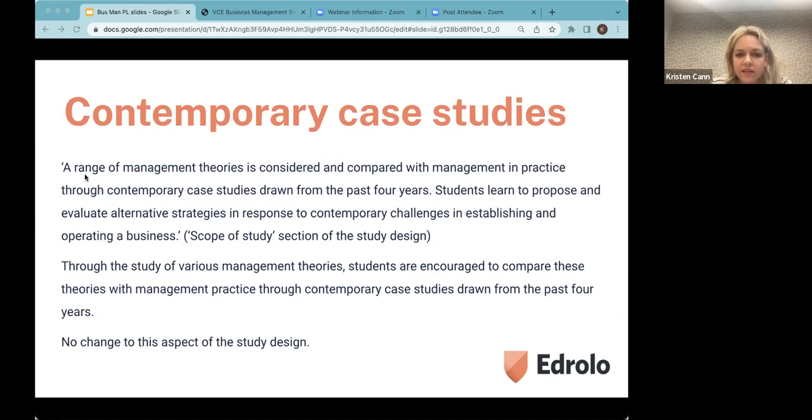We also have in each section of our textbook, which is basically lined up with each area of study, a number of contemporary case studies with exam style questions to do a review at the end of each area of study. So we're always trying to line things up with both the section A and the section B of the exam.